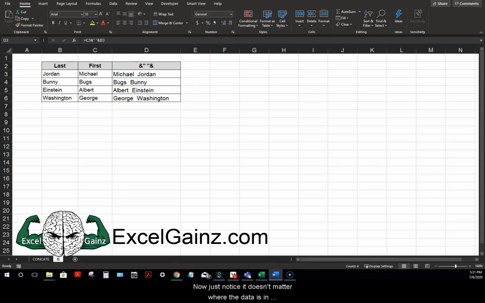Now just notice it doesn't matter where the data is in the spreadsheet. Wherever you click and however you write your formula is how it's going to appear in the combined cell. So I chose C before B.